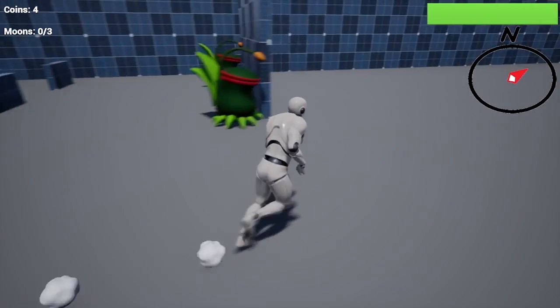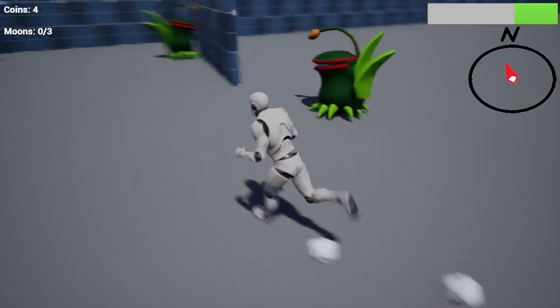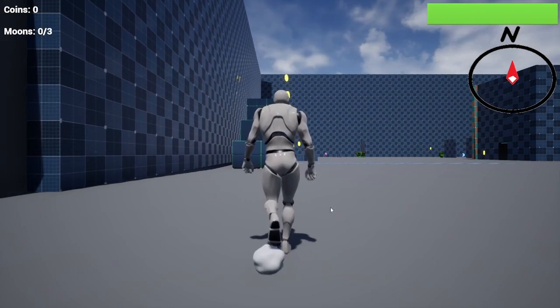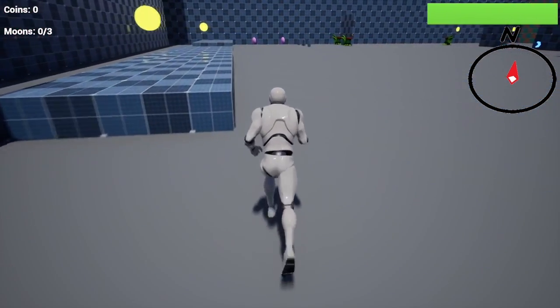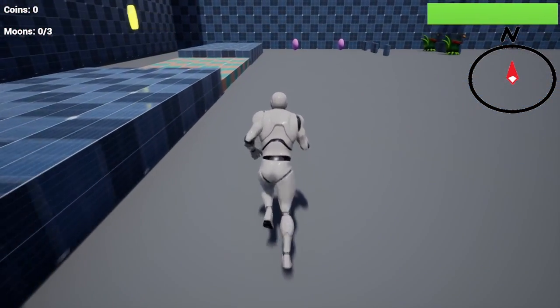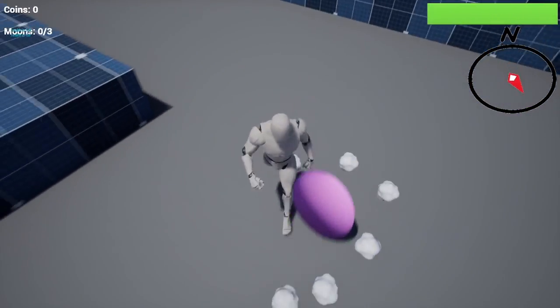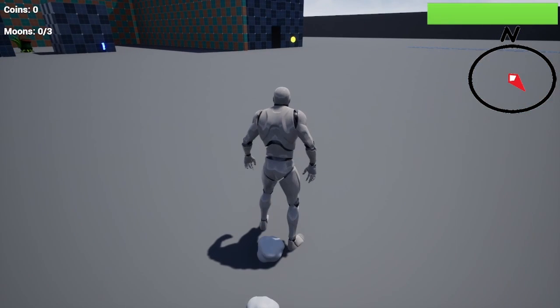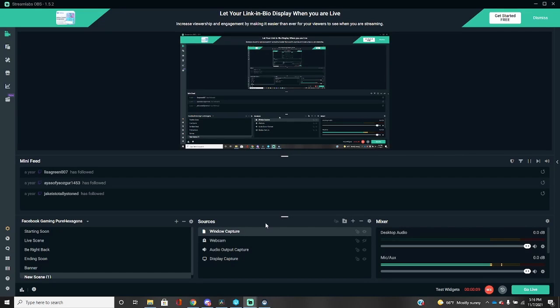Now I just realized I have to die in order to show you the way it doesn't let you pick it up when you have full health. So you run over here, and when you touch it and you have full health, it does not go up. And there's no sound feedback. Let's go to escape, and let's go to quit, and boom.